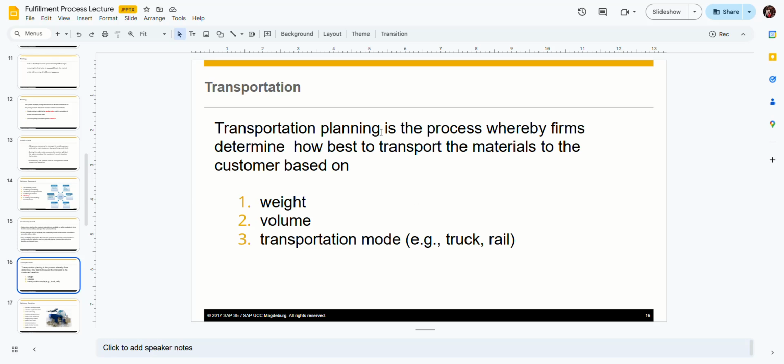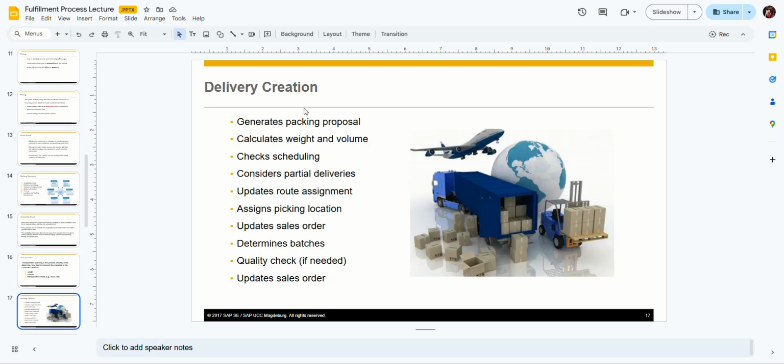Transportation planning is the process whereby firms determine the best and most cost-effective way to transport the bikes. They consider weight, volume, and transportation mode. Is it cheaper to do it by rail, truck, or plane? All those things need to be considered. So when we do the delivery creation, all these things are done: it generates packing proposals, checks scheduling, updates route assignments, and so forth.